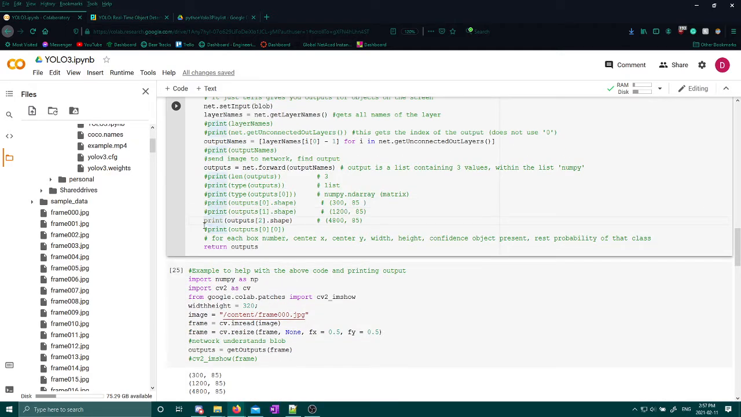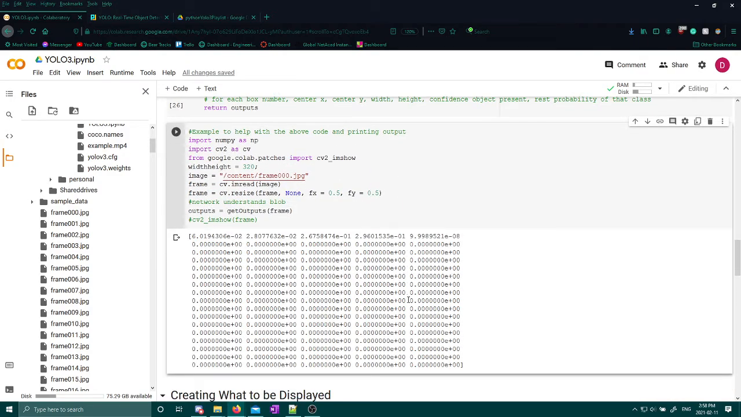Now I can print one of those results using this command here. So basically, this is the first list and then the first box. And if I run this, I'll get basically 85 values. So the first 5 values will be what we classify for the box, and then the rest, which is the 80 values, would just be our object predictions. So this first value here is the center x, then the center y, the width, the height, and the confidence of an object being present inside that box.